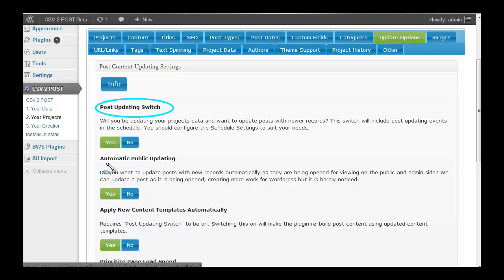Now the next one is automatic public updating. This is slightly different than any plugin I know, though I may be wrong. This allows posts to be updated as they are being opened. So when the visitor comes to your blog and clicks a link that is meant to open a post, CSV to post will step in and check if that post was originally created by CSV to post, and it would do that by checking custom field values or meta data.